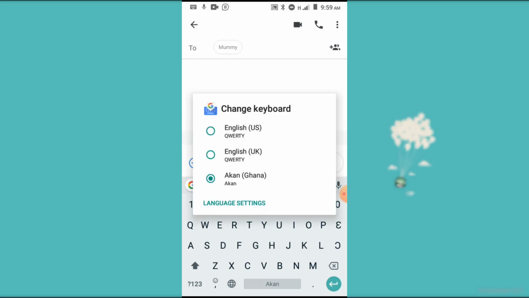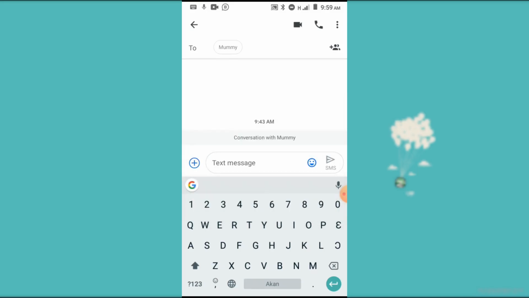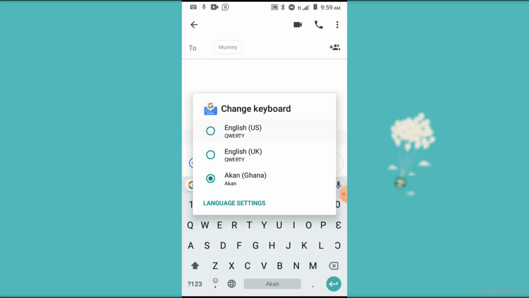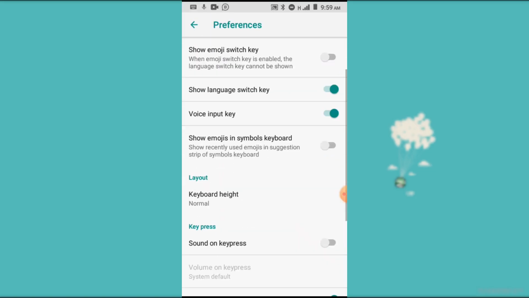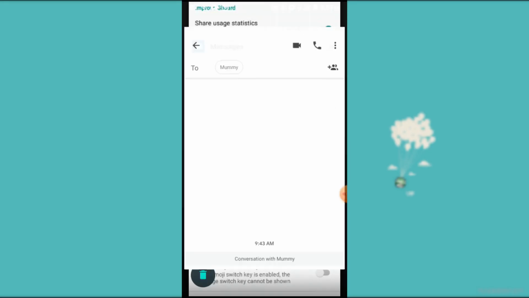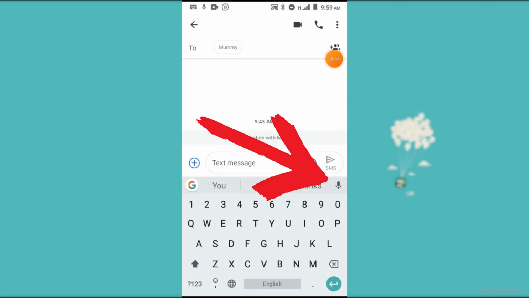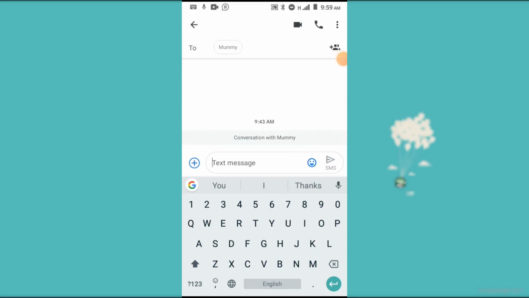So I'm currently using the Akan language. I'll set it back to United States English. Then we'll move back. You also want to make sure the voice input key is enabled. Here you can see this small microphone by the suggestions. You need to be connected to the internet to use this feature. You speak the word into the phone and the phone types it for you.